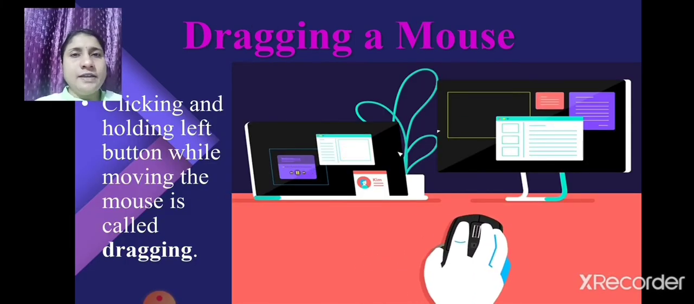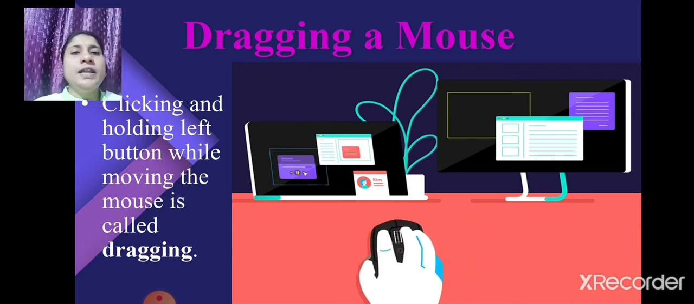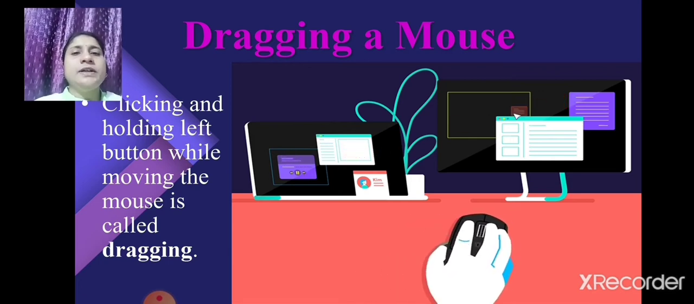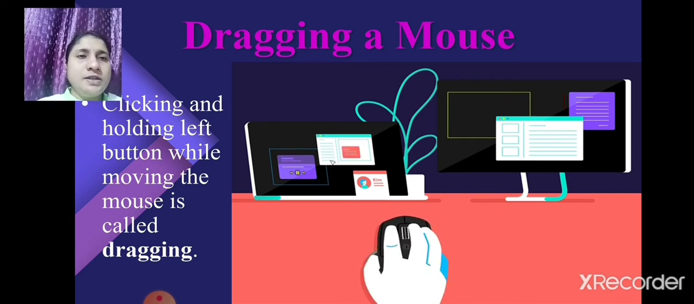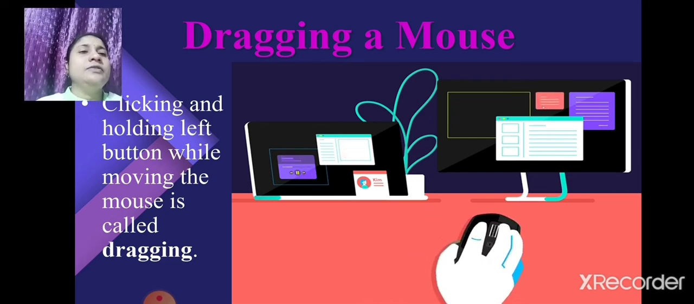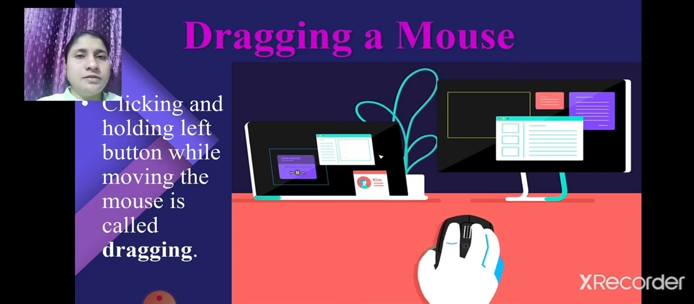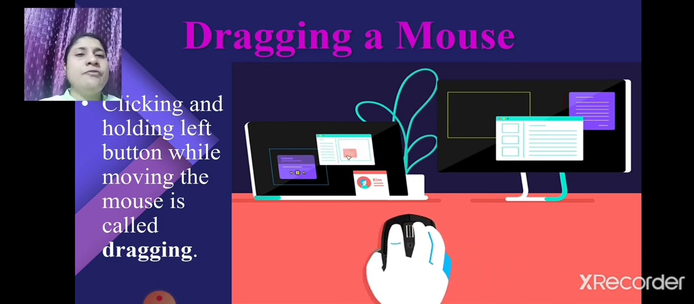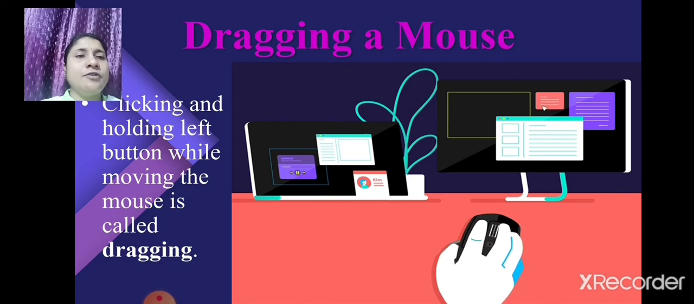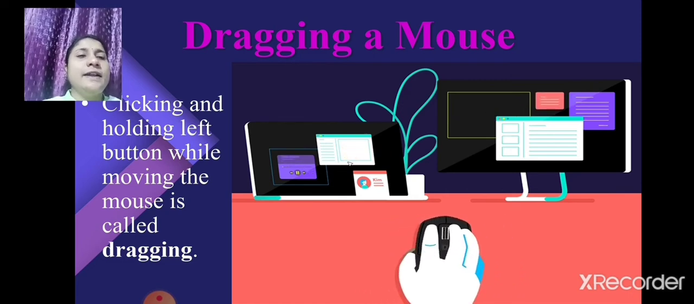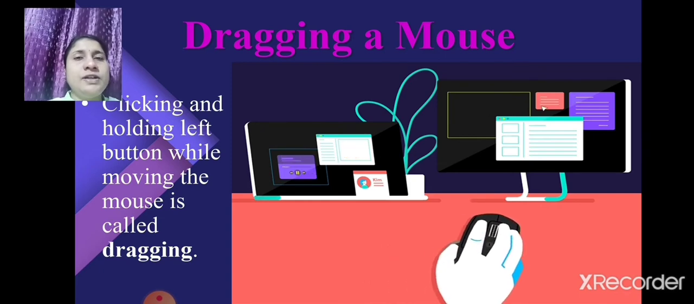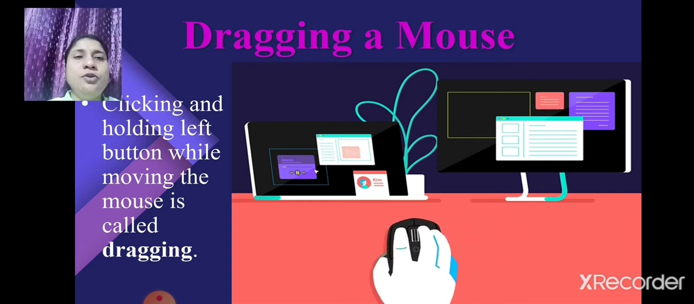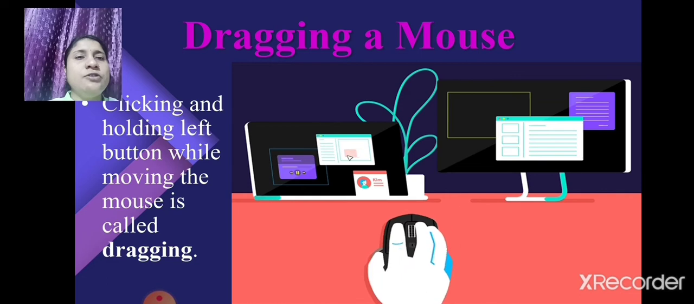So what is dragging? Clicking and holding the left mouse button while moving the mouse is called dragging. See in the picture that the file is moving with the help of the mouse from one place to another, it's called dragging. So what you have to do is click the left mouse button and hold it. Don't release the left mouse button. You have to hold it.